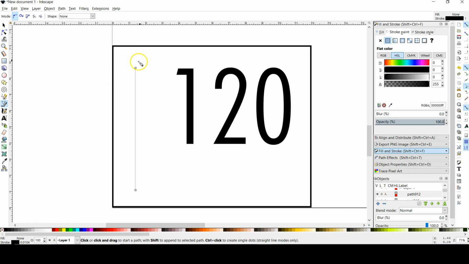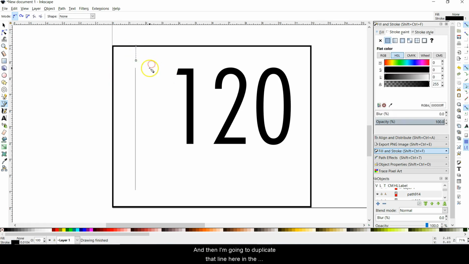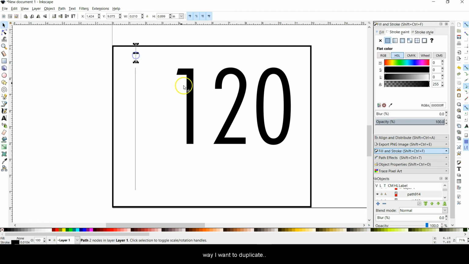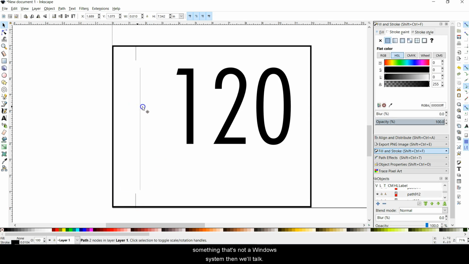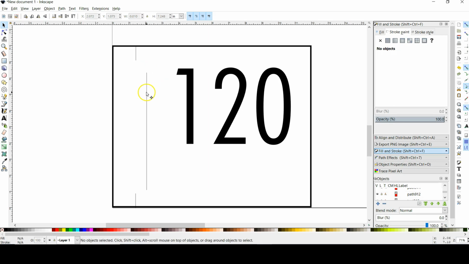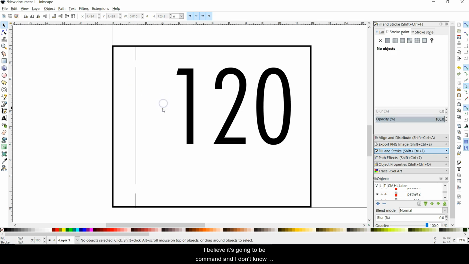It's just that simple. All right, and I'm going to go ahead and make just one more small line up here, and then I'm going to duplicate that line here. And the way I'm going to duplicate that is I'm going to click on it. I'm going to go Control-C, and then I'm going to go down here and Control-V, which is copy and paste in Windows. If you're working with something that's not a Windows system, then we'll talk later. I believe it's going to be Command, and I don't know the keys off of there because, strangely enough, I'm largely a PC guy. What do you know?